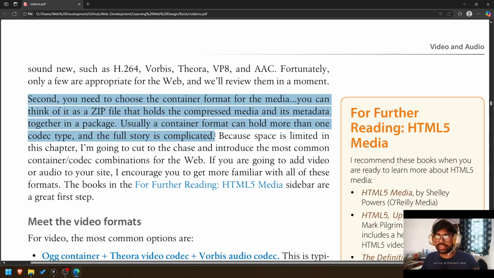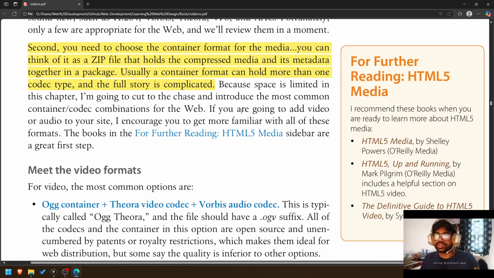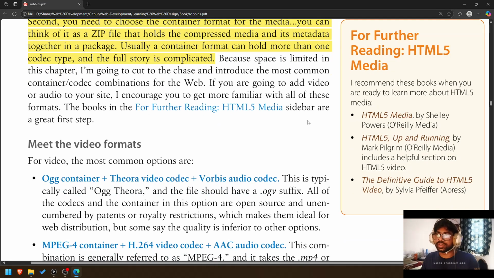It's complicated. If you are going to add video or audio to your site, I encourage you to get more familiar with all these formats, in the book and in the further reading sidebar.